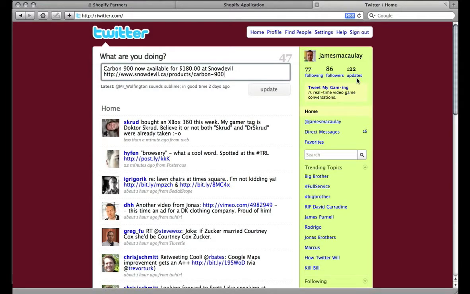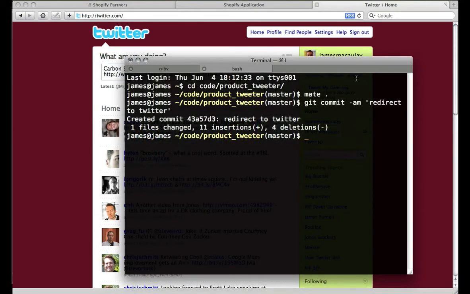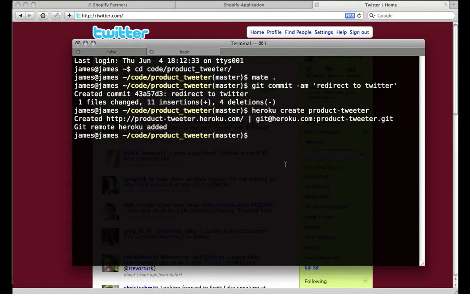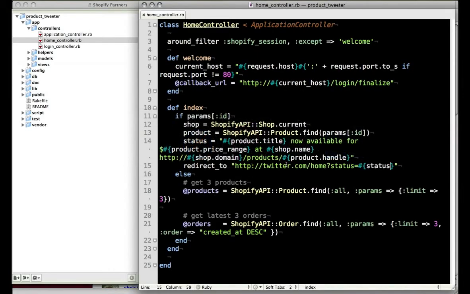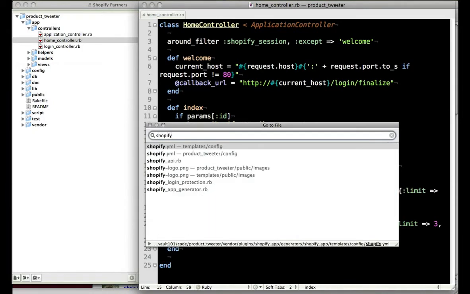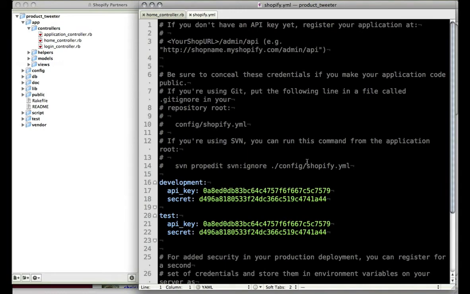Now that I have everything working the way I want it to, I'm going to deploy my application to Heroku. First thing I'm going to do is register the application with Heroku using the Heroku command line tool. I've given it a name of Product Tweeter, which is going to be the subdomain of the application. Now I'm going to add some config variables. This is what I'm going to use to store the API key and secret in production mode, instead of having it in my Shopify YAML.